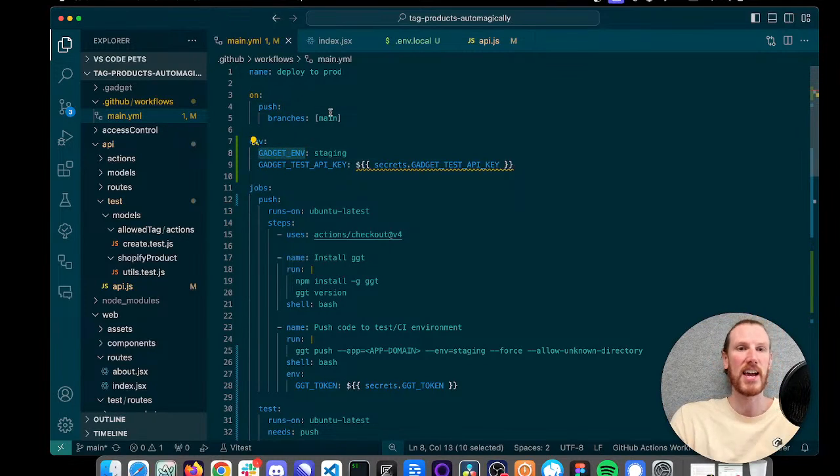So I'm actually just saying, hey, my environment is staging. Whenever this workflow runs, I just want to run it on staging. And this is what I'm going to pass in to my environment. I want to make sure that my api.js file picks this up so that it points towards staging when the tests are run. And then there's my Gadget test API key. So maybe let's set this up.